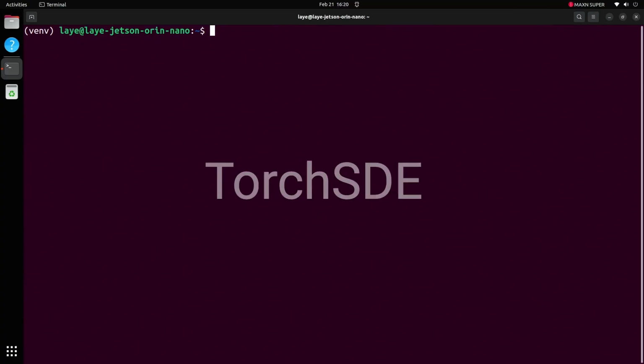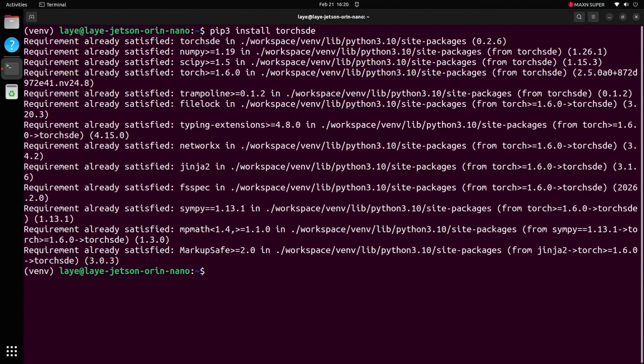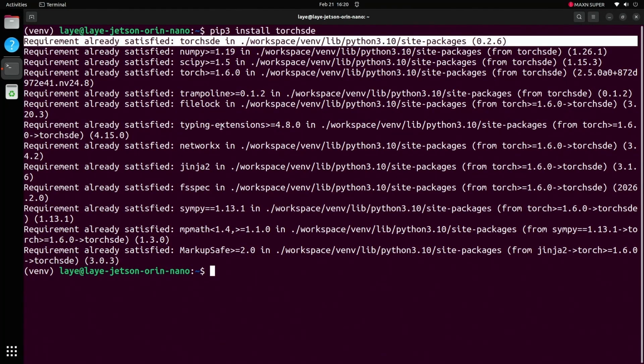First, we'll install TorchSDE. That is very simple, so let's just get that done and out of the way. To install TorchSDE, all you've got to do is pip3 install TorchSDE and hit enter. I already had it installed, but you can see here that the requirement for TorchSDE is already satisfied on my system. For you, this will go ahead and install just fine. You shouldn't have any problems with it. If you do face an issue, put it in the comment. I'll take a look at it and I'll help you out.